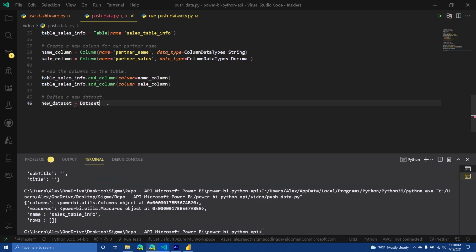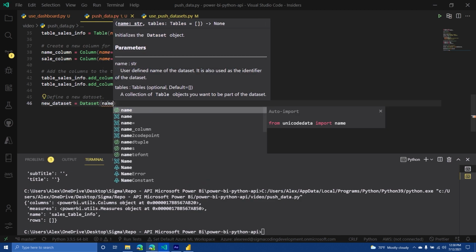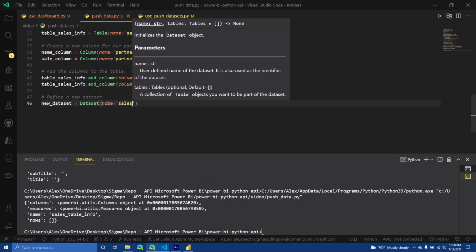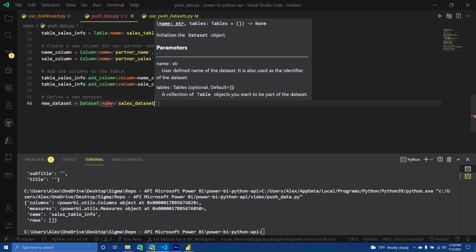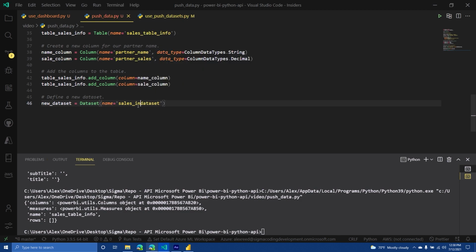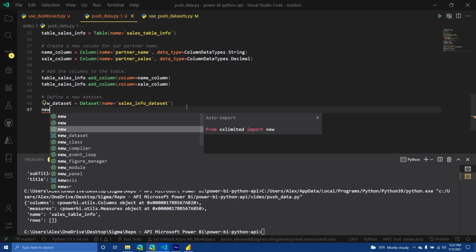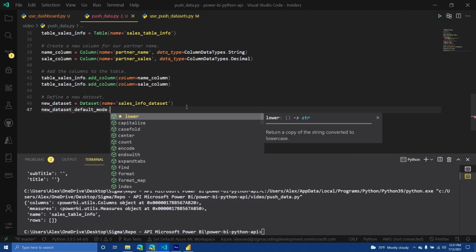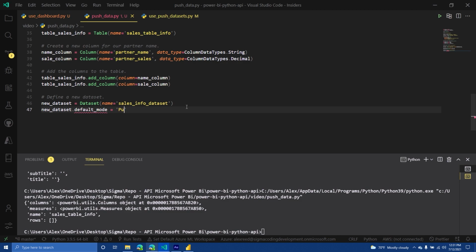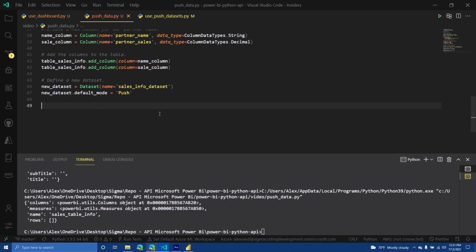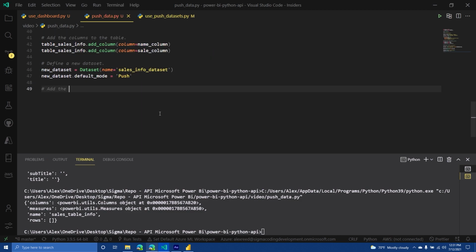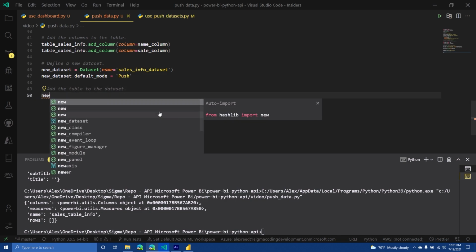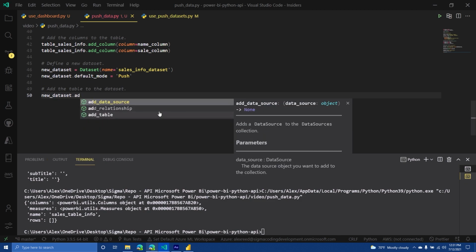So we're going to have a new data set object, and at a minimum, you need a name, and then it would be a sales data set, sales info data set. We'll do sales info data set. You could technically add the tables in there too, but just for the time being. And then we can define what is defined as our default mode. In this case, we just want to push. We want to push our data set. And then we can add the table to the data set. And so we'll say new data set, add table.